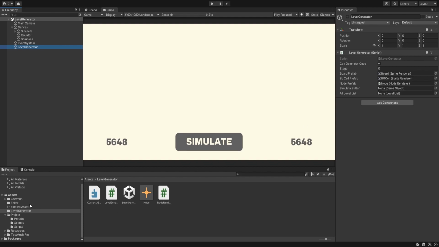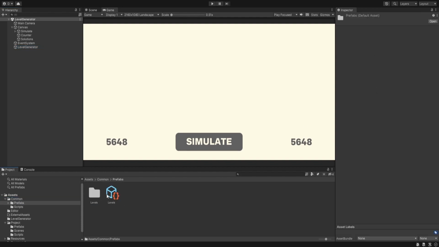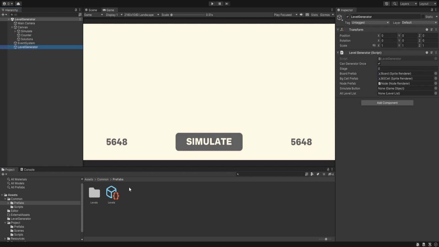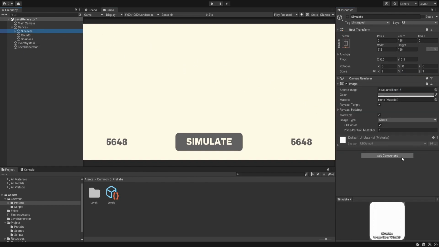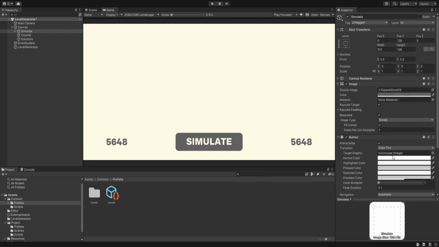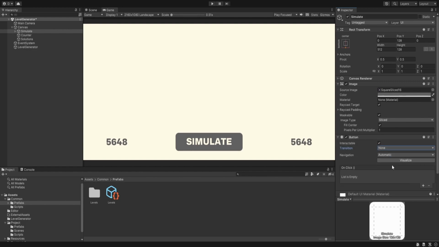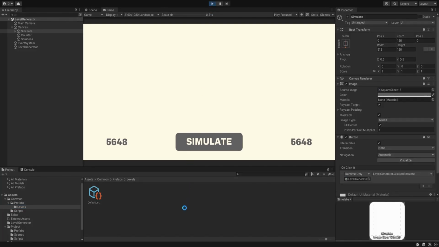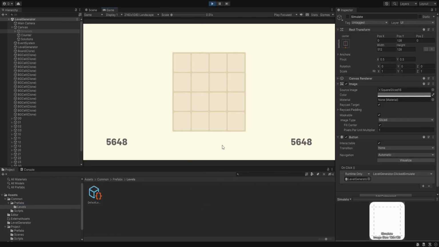So we'll need to pass the level list, which should be inside our prefabs, and it is inside our level. And our simulate button is going to be our button, and our simulate is going to need a button component. Let's set its color tint to none, and we'll add the function, which is our click simulate function.